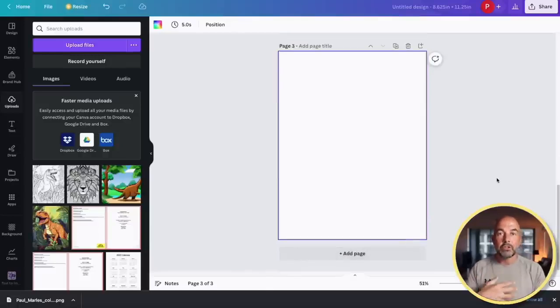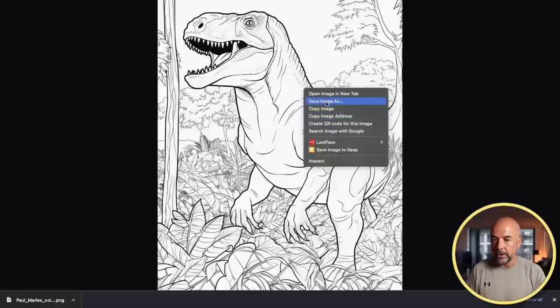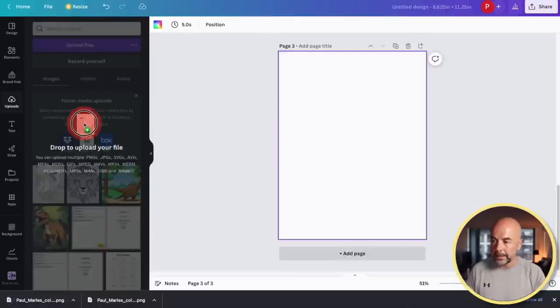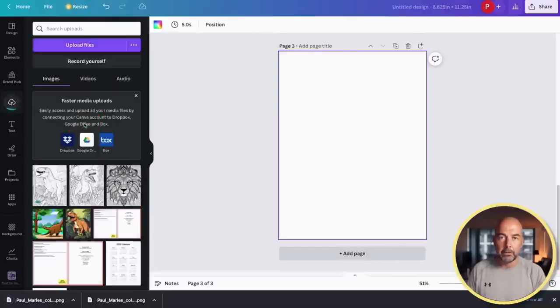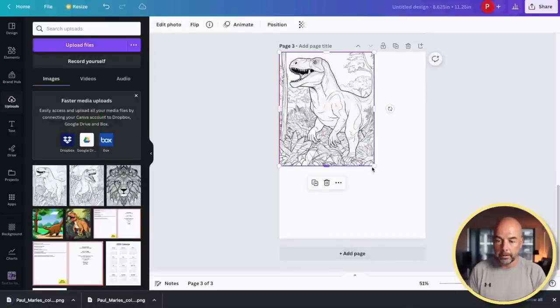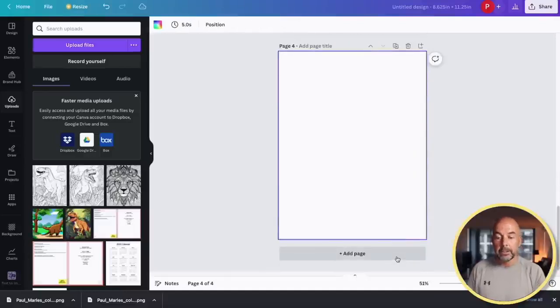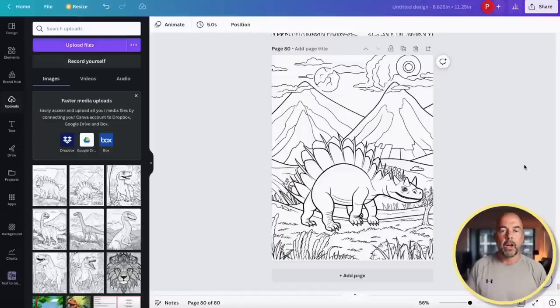And again, we just download an image from MidJourney like we did before, and then go to Canva, drag it into the Uploads box, and again go through the same process. Just fill the page with that image. Next, a blank page, and then the next page will be a page with our image. So what I'm going to do is now just go ahead and create the rest of the pages in this book. Okay, so now we've done our 80 pages.